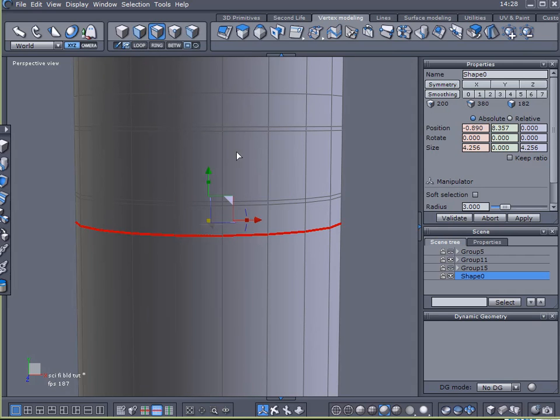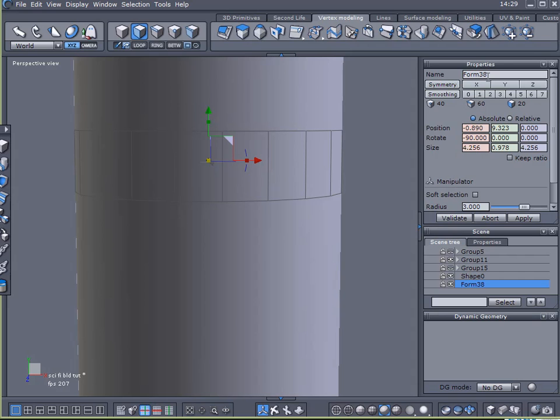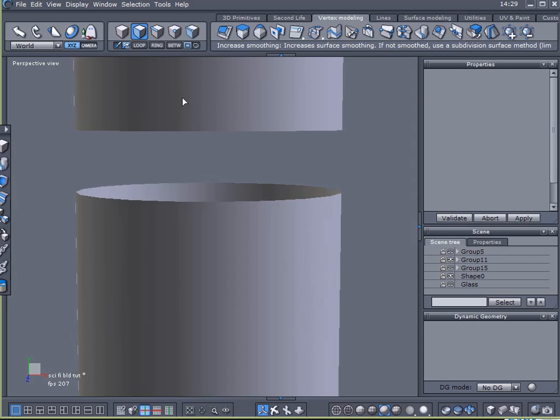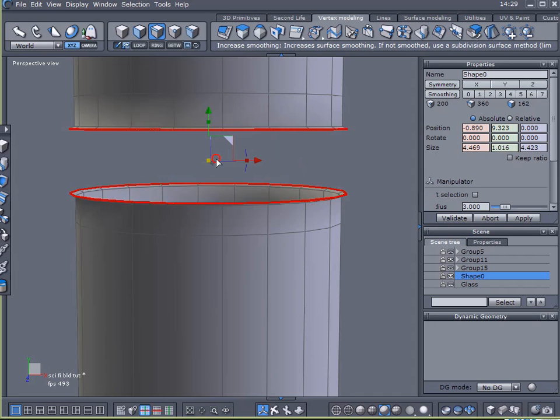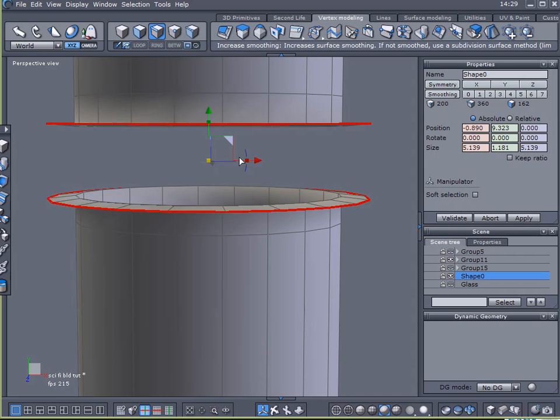I'll start with the windows. I want these to be windows, so I'll select those, loop that, and I will extract that, and I'll call this glass. Hide that for now. Come back to my building, select that edge and select that edge, loop that, and I'm just going to expand it out a little bit.